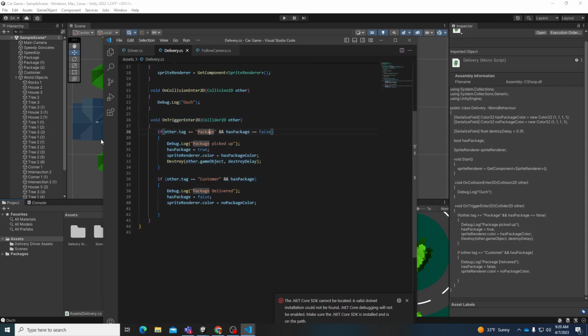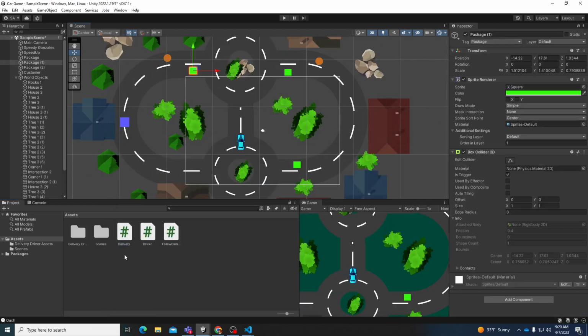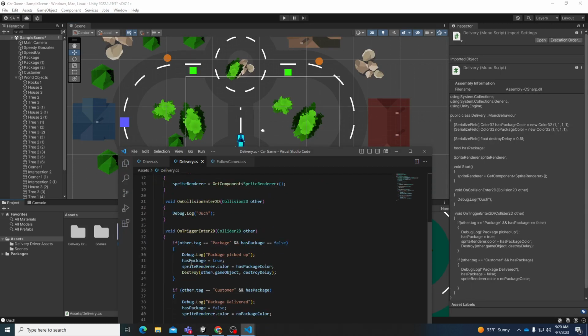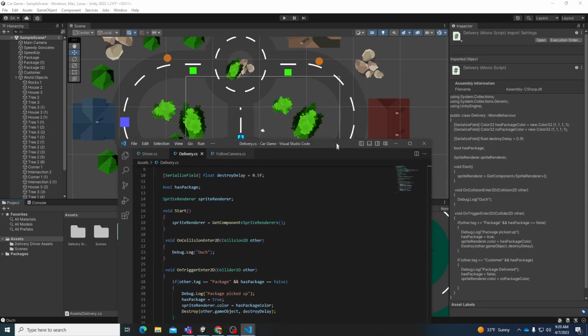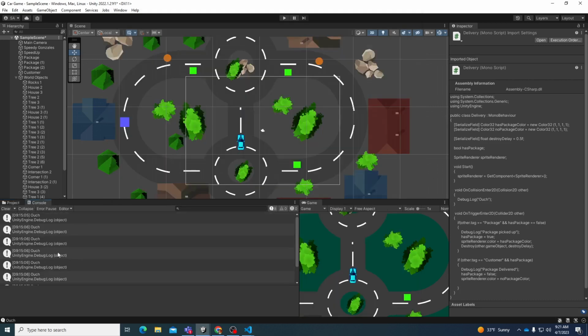All right, and so on Collider 2D, if I collide with one of these packages, as I said before, right here, let me show you. With this, I define this. I put the tag package, which allows me to call it much more easily, right? And then from there, if other tag equals package and has package equals false, the package is picked up. So if I do not have a package and this object is tagged package, then call in the console, this package has been picked up.